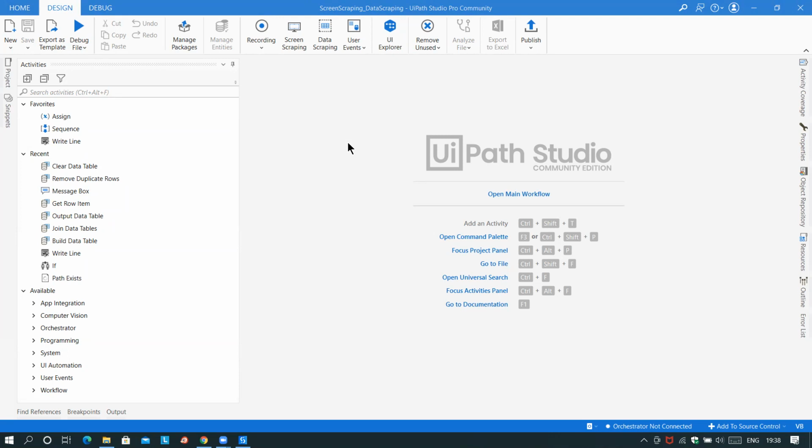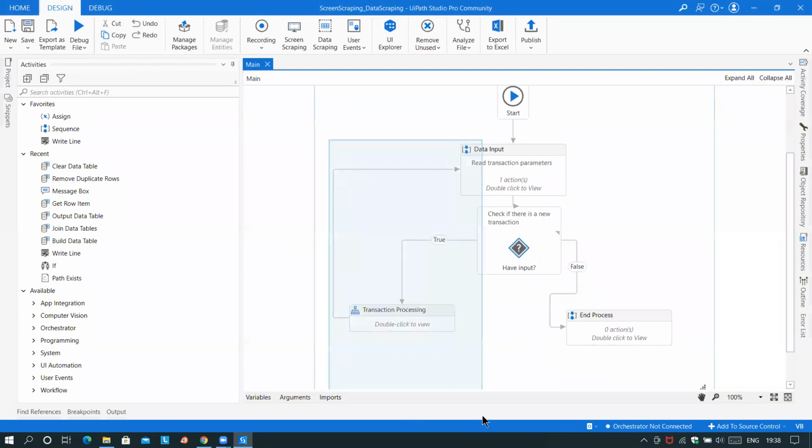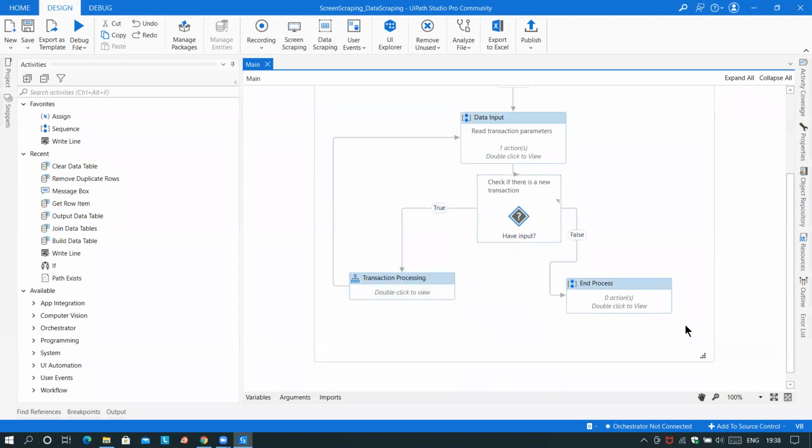Observe this. Click on that, open an application. See, remove this flowchart.